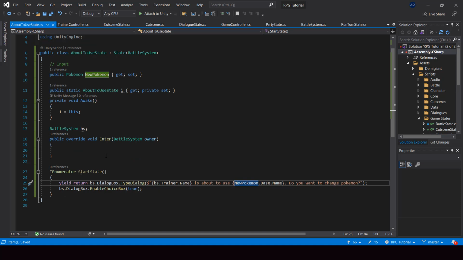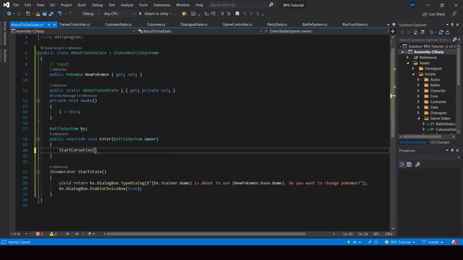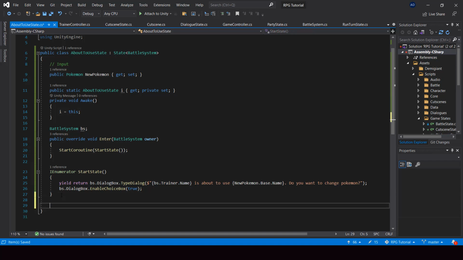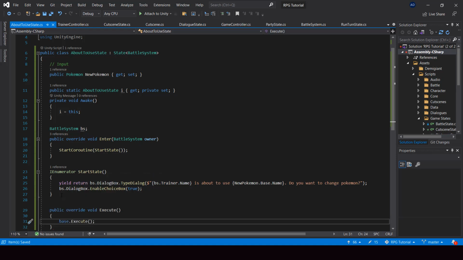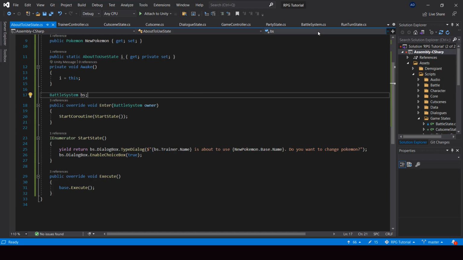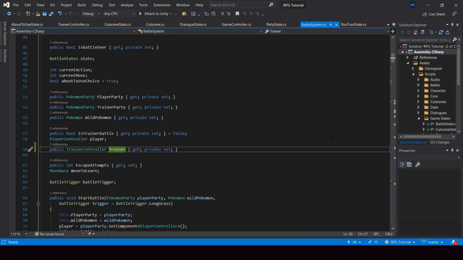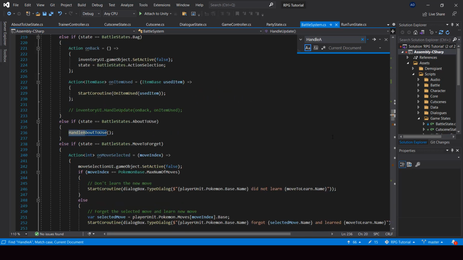So all the errors are fixed. So now we can just go ahead and call the start state function from the enter function of the state. So next, from the execute function of the about to use state, we have to handle the selection so that the user can select yes or no based on whether they want to switch the Pokemon or not. So we can look at our battle system script and see how we did that previously.